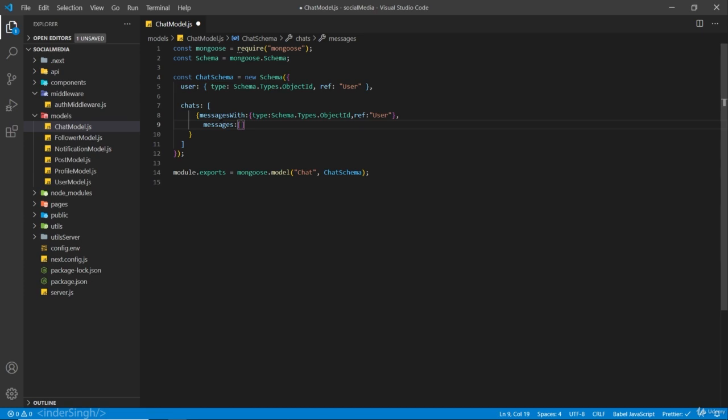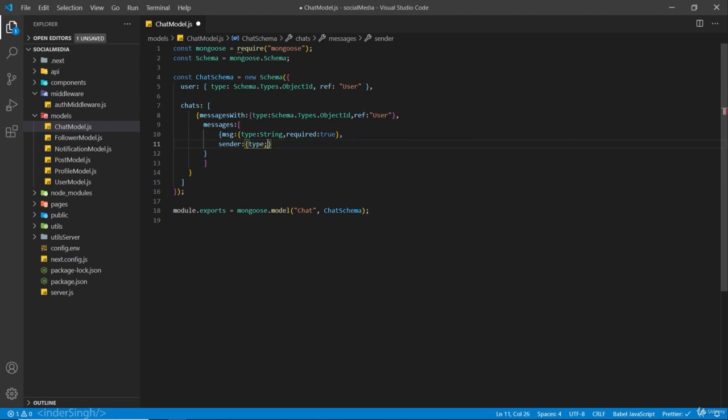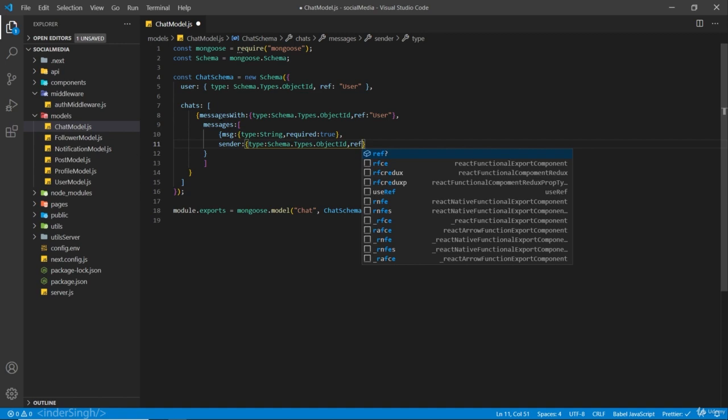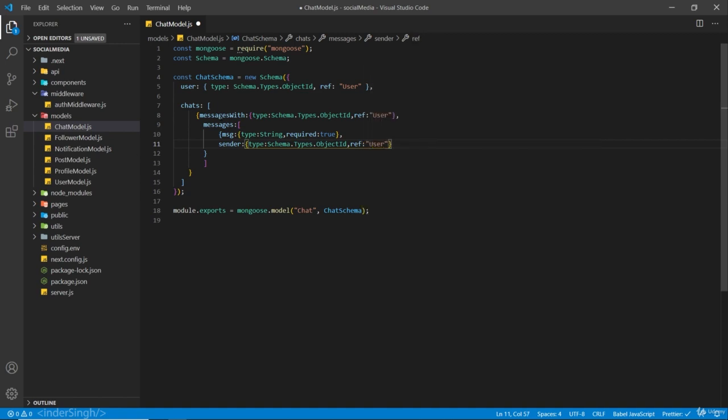And it is going to be an array itself. And inside this array, we are going to have an object. We are going to have a message. Its type is going to be string, and required is equal to true. And after this message, we are going to have a sender. So who sent this message? Type is going to be again schema.types.ObjectId, and the reference is equal to user.